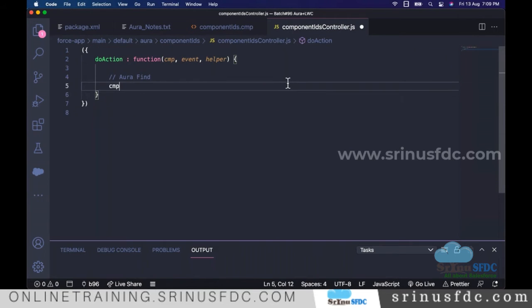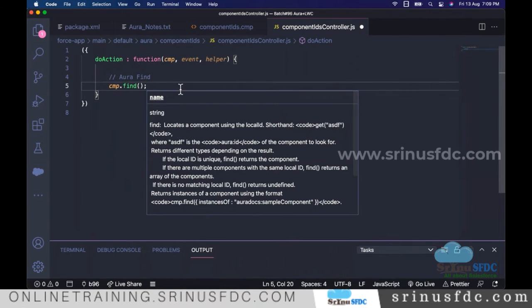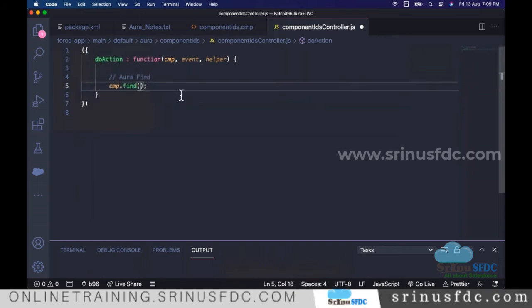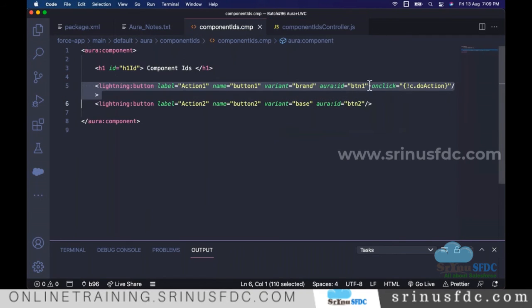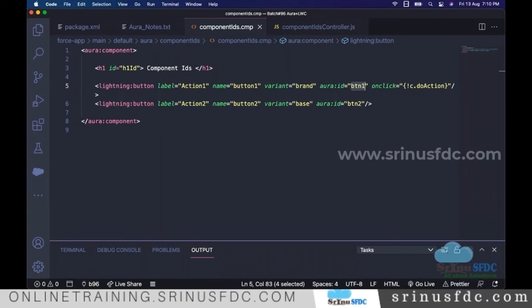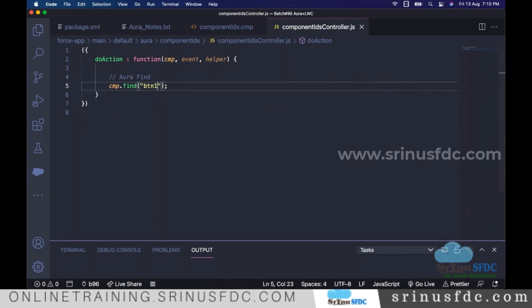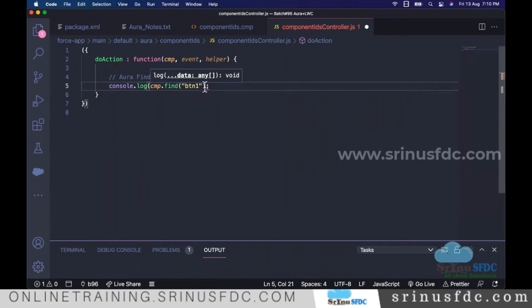For that, whatever our component name we give here, dot find, and here we have to give the ID, so here button one. Now due to this, what will happen? It will identify this entire element, and that entire element information will come here. Maybe to show you, I'm just printing here with console.log.